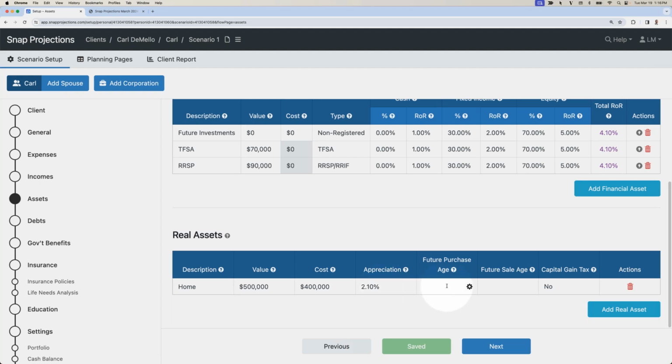If we wanted to, we could purchase a property in a future year, or we could sell a property if a client's going to downsize or sell their home later in retirement, for instance. And we can indicate whether there are capital gains taxes applicable to the transaction.